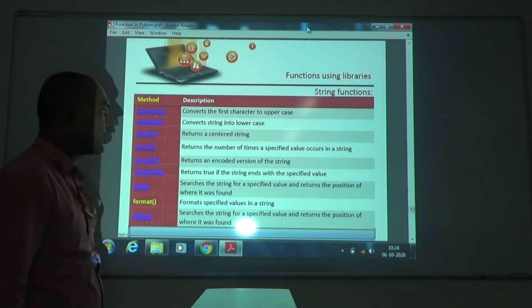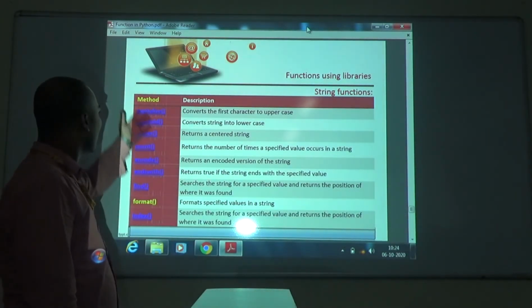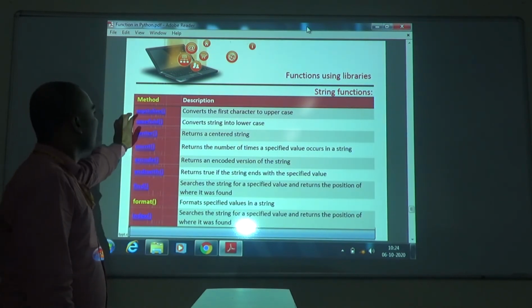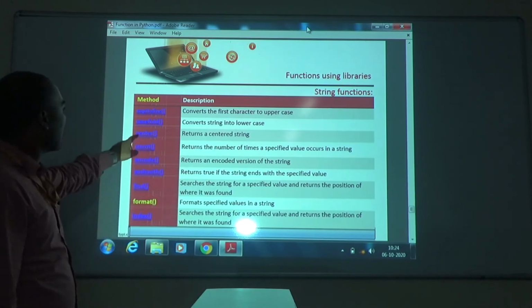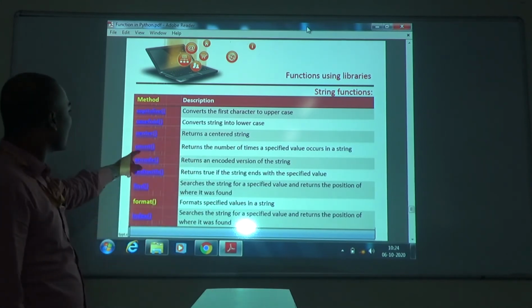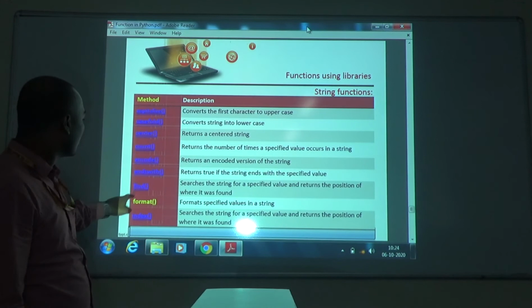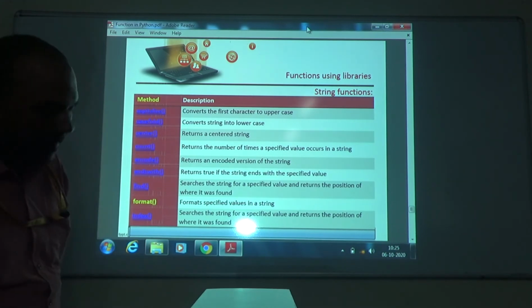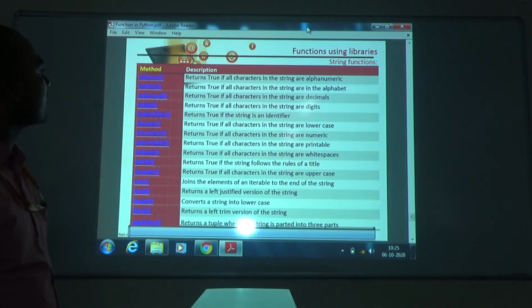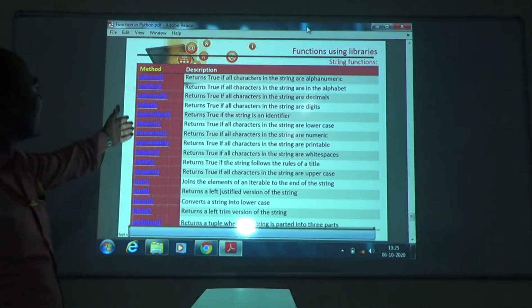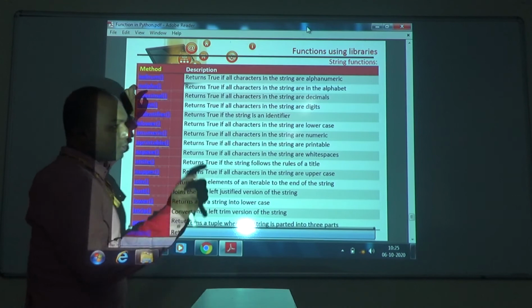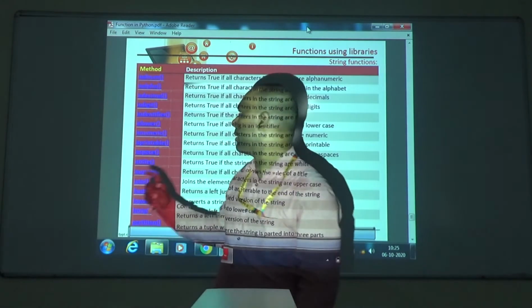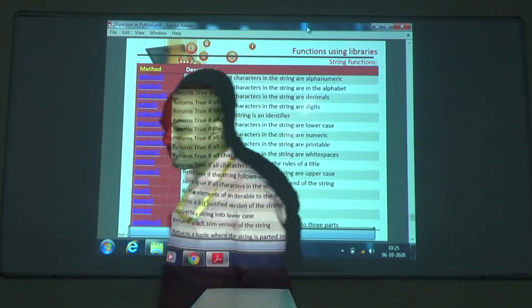Now see here, string functions. Many string functions are also just like functions. They also perform the same part, but the working is different. Capitalize converts the first character to uppercase, and center returns a centered string. Count counts all the characters. So this way we can see this. Again, we can see these functions using libraries. So isalnum returns whether alphabet or number is there. isalpha is true only if the condition is alphabet. Okay, so these are the predefined functions here.